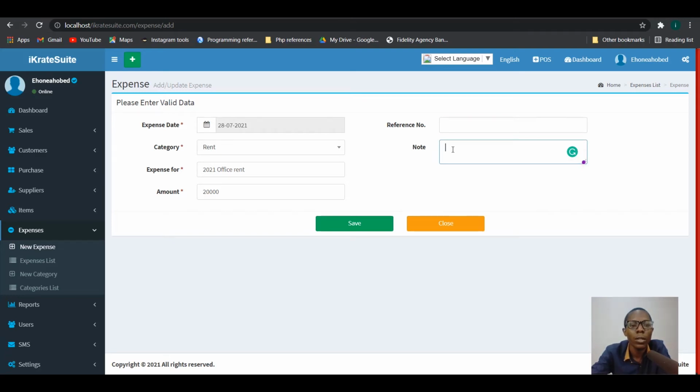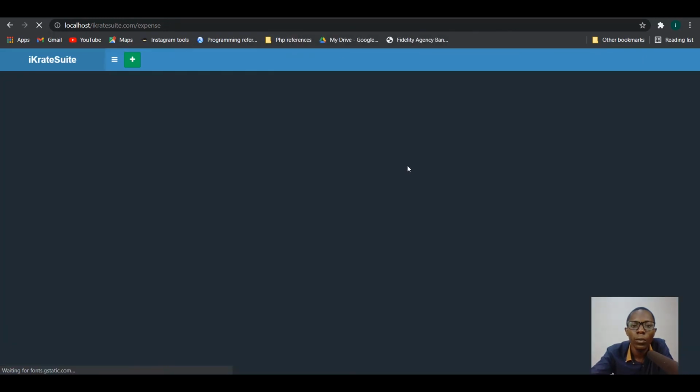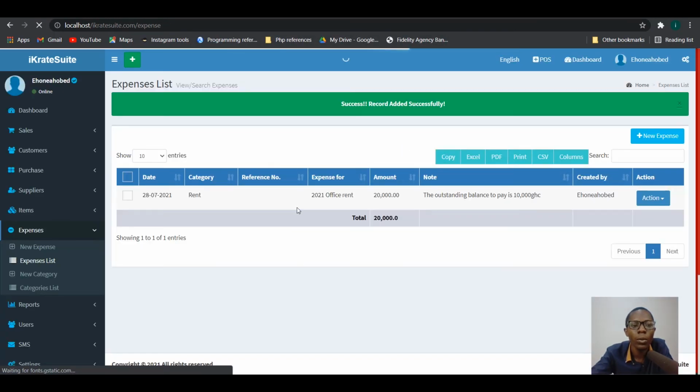For instance, if I have paid the rent but I'm left to top up, let's say 10,000 cedis more, then I can write the outstanding balance to pay is, and write the value there. So let's say 10,000 Ghana cedis. Then I can go ahead and save the expense. So that's exactly how you save the expense.